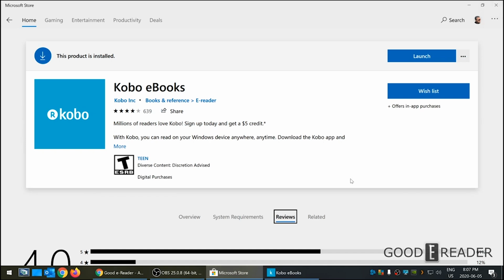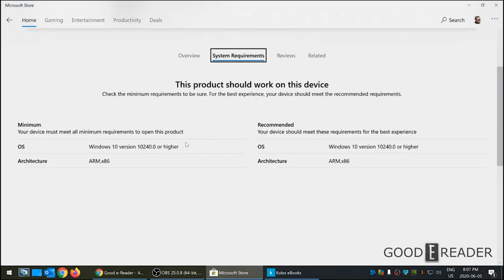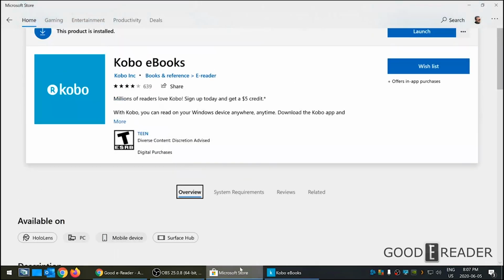Kobo's app works with x86 and ARM devices, so it's primarily geared towards tablets, two-in-ones, and laptops, especially laptops with touch screens, so you could easily read using an app that's customized for that. It has 639 reviews and a solid 4-star rating. You can see the system requirements here: it's available on HoloLens, PC, mobile device, Surface Hubs, and so on.